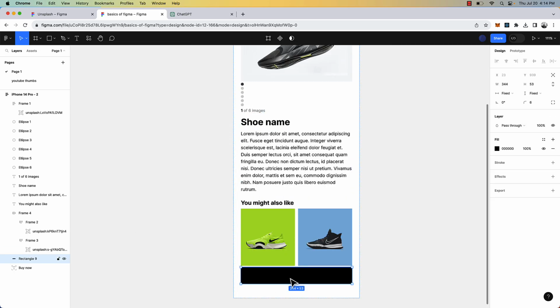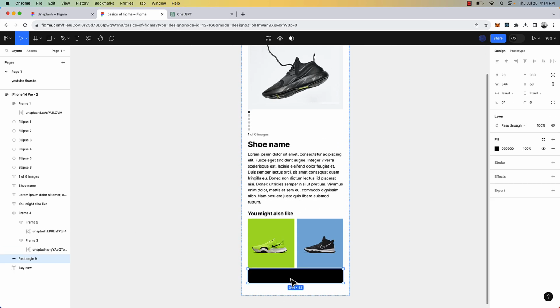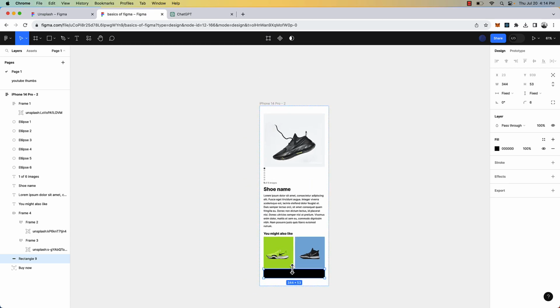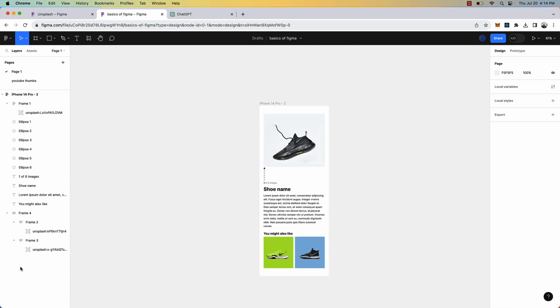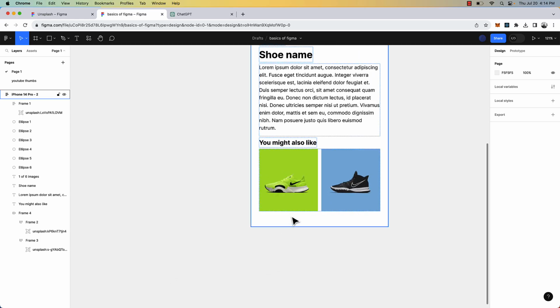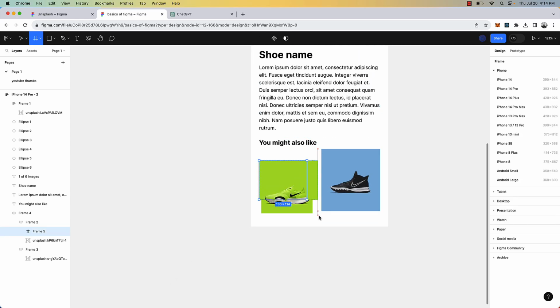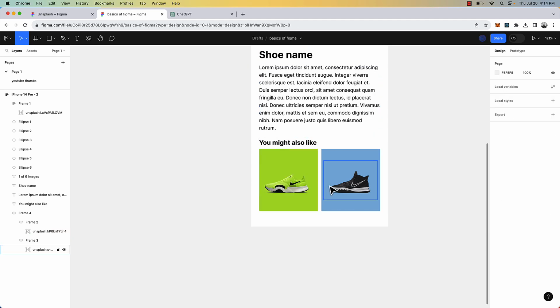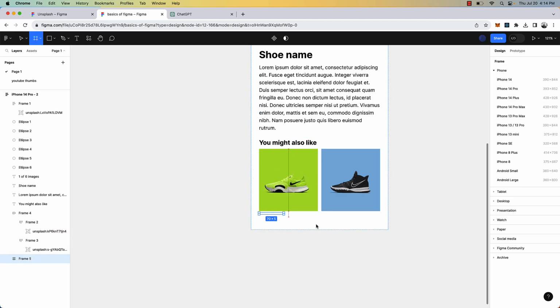Now for this button, I'm going to create an auto layout as well. What I'm going to do is delete the button, and I am going to draw out a frame. Now I'm drawing it inside there. So make sure you draw the frame out just below. And as you see, the design adjusts.